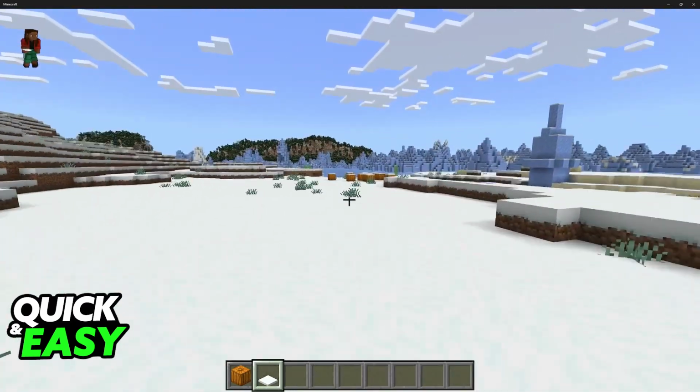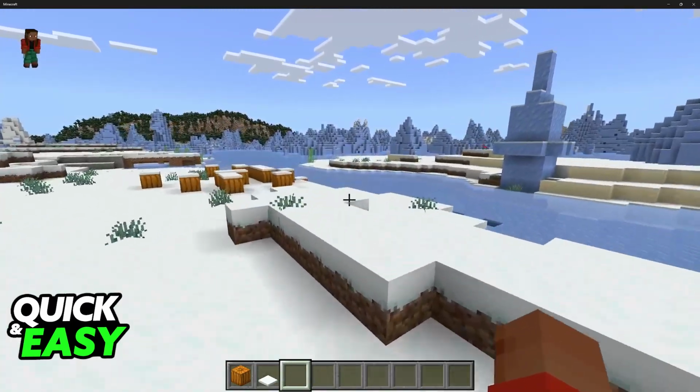I hope I was able to help you on how to play Minecraft Bedrock with keyboard and mouse.